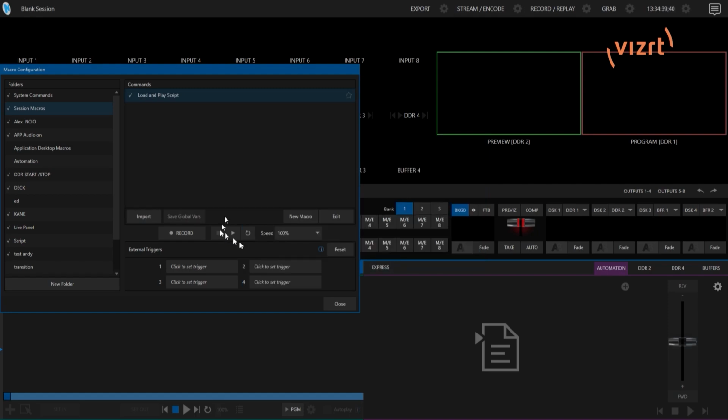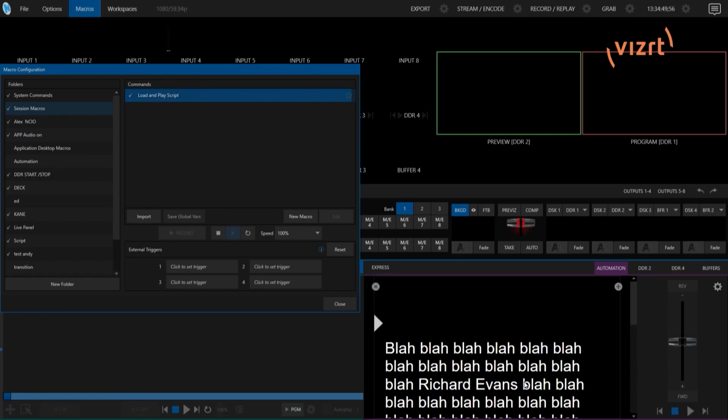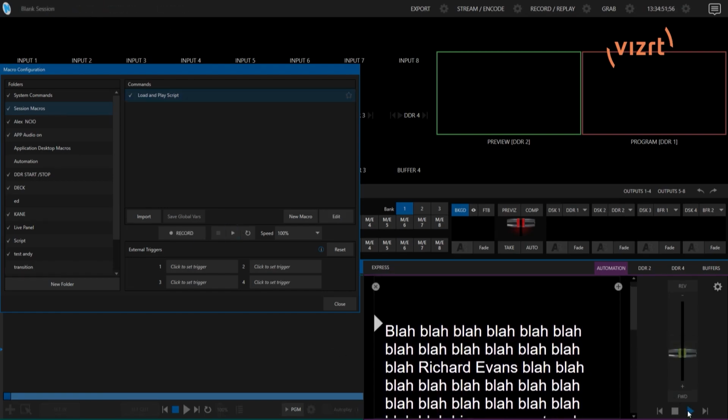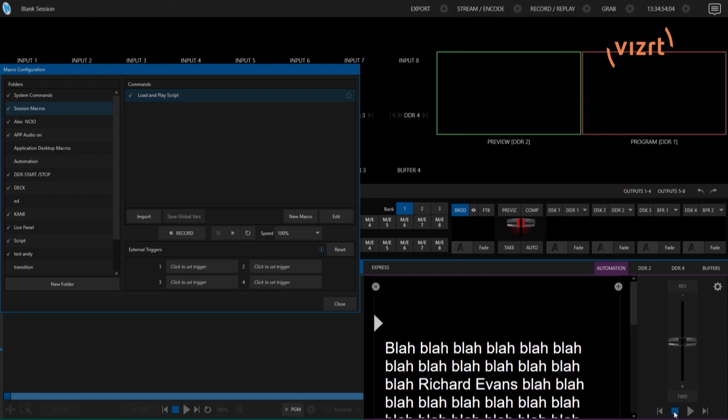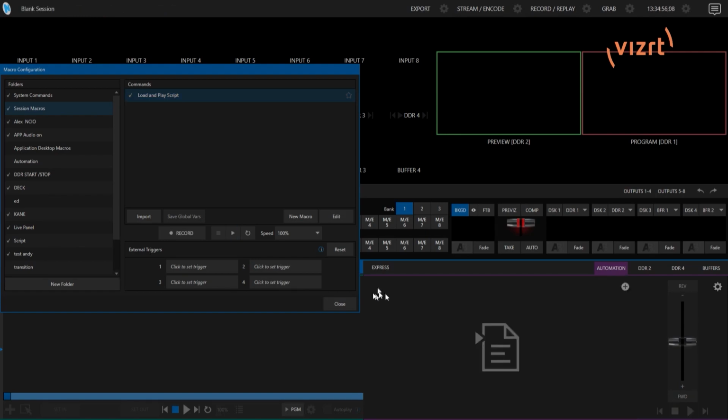So let's play that, and we can see that it works. Just keep an eye on the automation tab here at the bottom. I'll hit play, and it loads in my script. Then a few frames later, we'll start to play it. Hey, cool, good to go. All right. So now again, this one is living right now in the session macros folder.